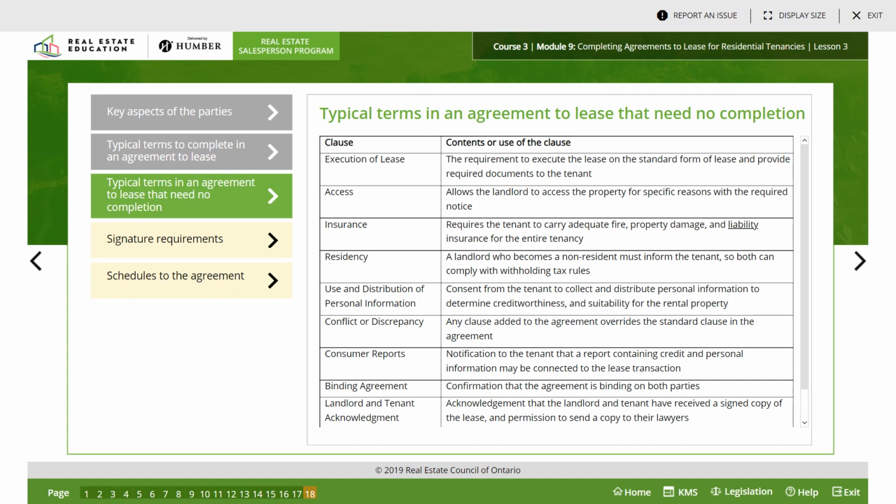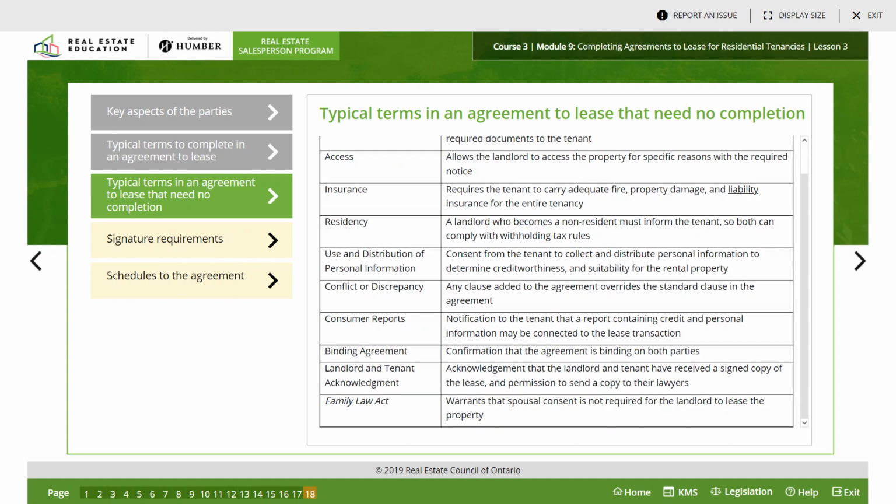Clause residency: a landlord who becomes a non-resident must inform the tenant so both can comply with withholding tax rules. Clause use and distribution of personal information: consent from the tenant to collect and distribute personal information to determine creditworthiness and suitability for the rental property. Clause conflict and discrepancy: any clause added to the agreement overrides a standard clause in the agreement. And then consumer reports: notification to the tenant that a report containing credit and personal information may be connected to the lease transaction.